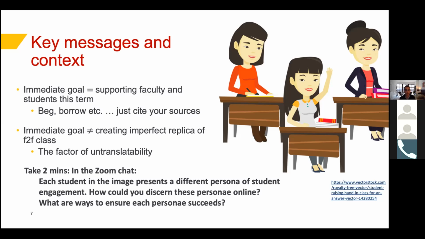And we'll talk about that when we get to assessments in terms of recognizing the reality of these contextual factors. So the immediate goal here isn't to create an imperfect replica of everything we did in a face-to-face class. There's this untranslatable factor to moving face-to-face instruction online.